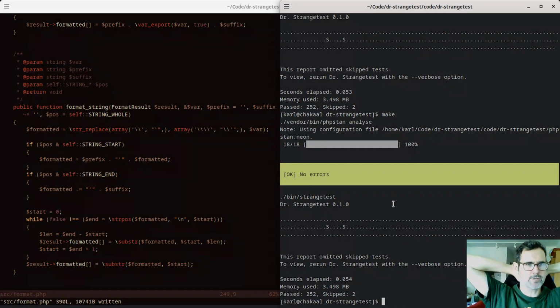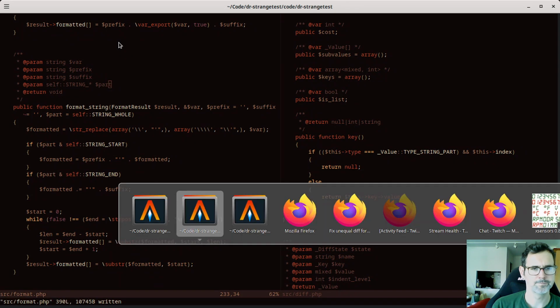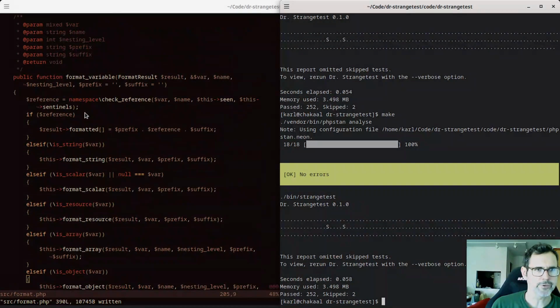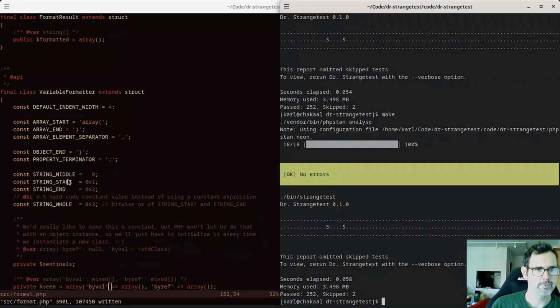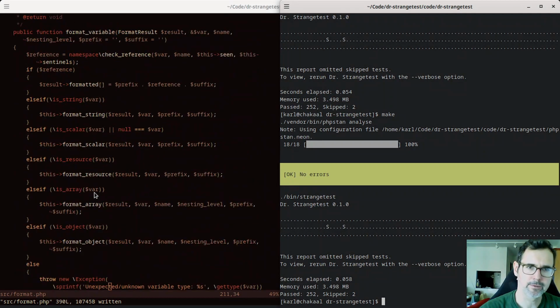And instead of position, maybe I'll call this part. Right, which part of the string are we formatting? Either the start, the end, the middle, or the whole thing? So I'm quite happy with that. Now let me take a look.